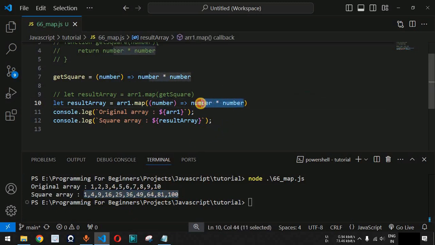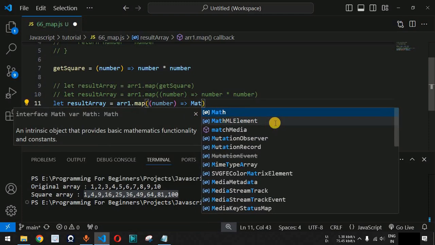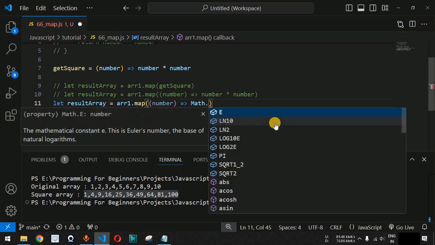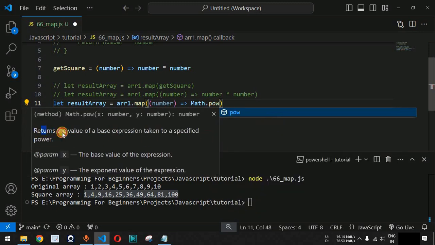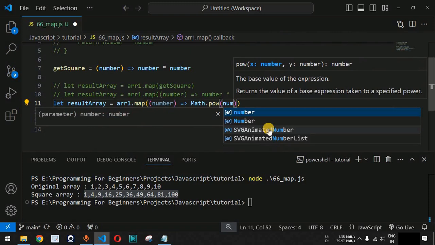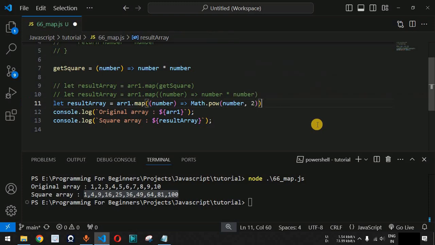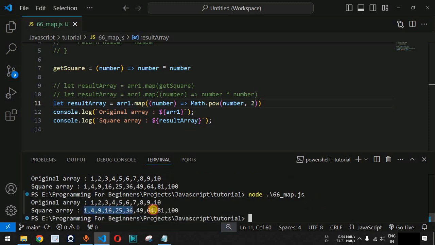Apart from this, you can also make use of the Math module, that is the built-in module inside JavaScript. So instead of providing number multiplied by number over here, what we can do is simply we will make use of the Math module in this case. So over here, this is the Math module followed by dot, and then we have something called as pow function. So guys, it returns the value of a base expression taken to a specified power over here. So basically we want to provide a number raised to 2 in this case. So simply we will say number followed by comma and then the raised to number, that is 2 in this case. So guys, basically this is the exponent value of the expression. So we have provided 2. Let me just save this file now and try running this code once again over here on the terminal. So as you can see, again we are getting the square array over here.